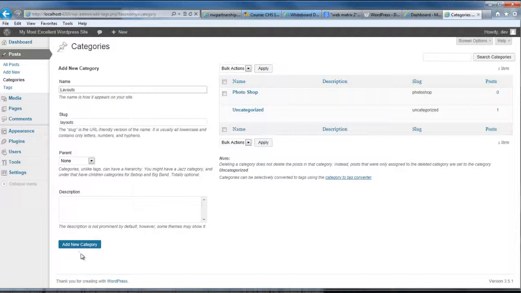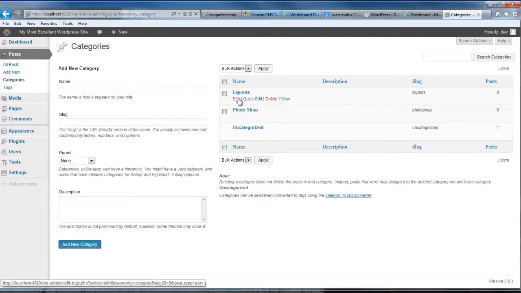So we're going to add a few categories. They don't have any parents, and I'm just going to leave it at that. I've got Photoshop and layouts, and then maybe later on I'll add another category. Okay, but you saw how easy it is to create categories.